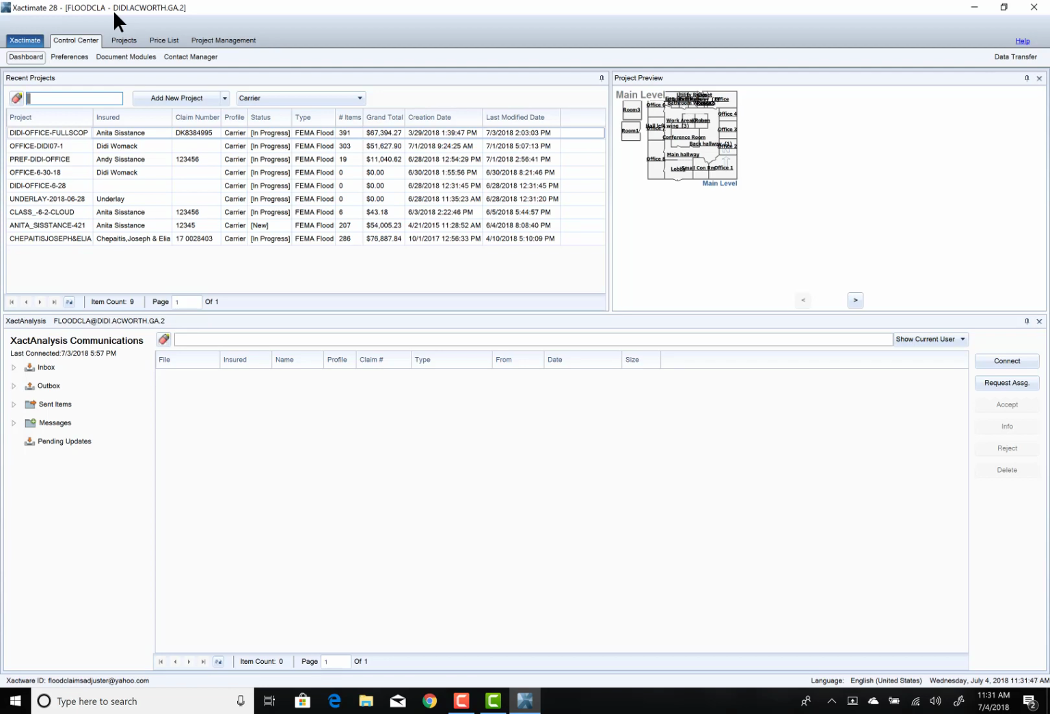My Xactnet address is my first name, then a period, then the city where I was living when I first signed up with Xactimate, then another period, the state where I was, then another period, and because I've had a couple of different versions of Xactimate 28, my Xactnet address has a 2 at the end. Most likely yours is going to be first name, period, city you're in, period, and state you're in. Whatever it says in this portion is your Xactnet address.